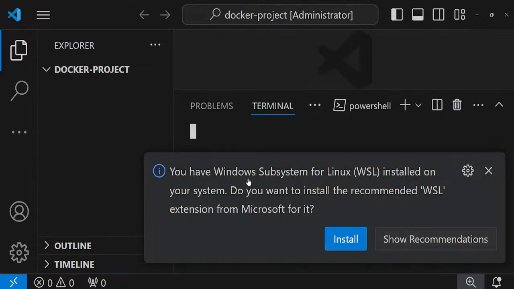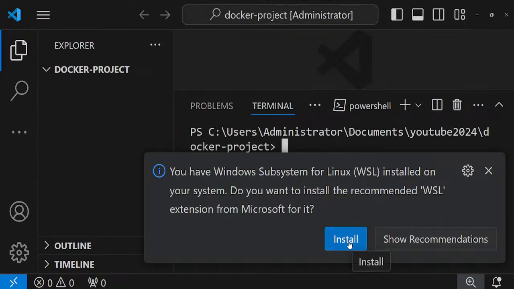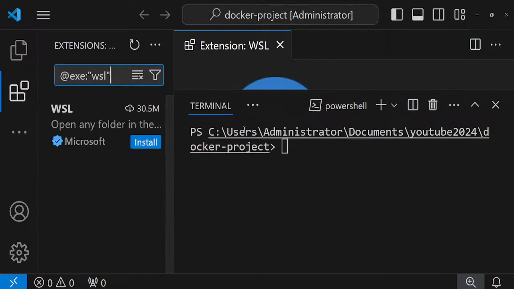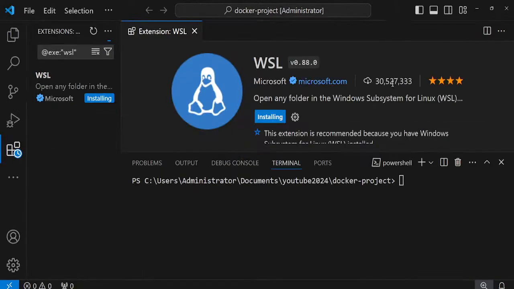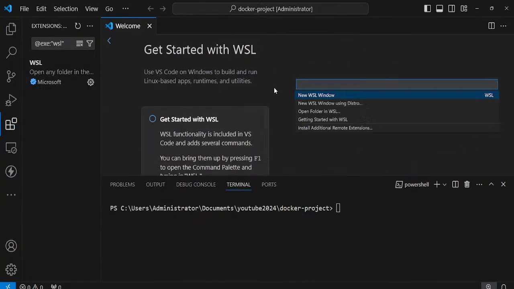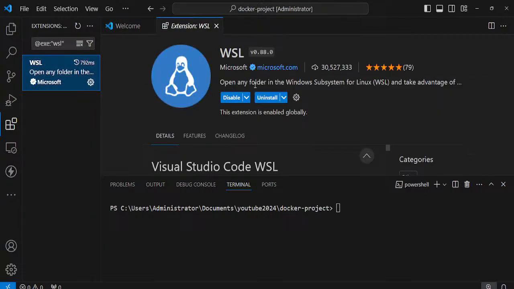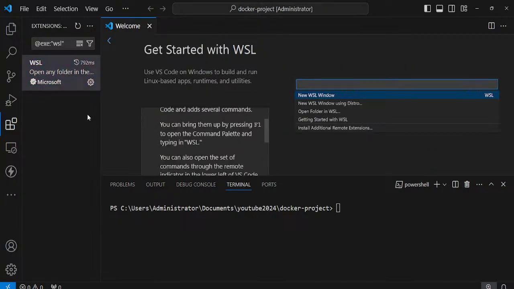Okay, so you can see it says you have Windows Subsystem for Linux installed on your system. Would you like to install the recommended WSL? And it keeps disturbing me, so I'll just install it. I'll say, okay, you keep disturbing me, so just get your WSL. Open any folder in the Windows Subsystem for Linux and take advantage of this extension provided by Microsoft. It has a good rating, so just have it installed.